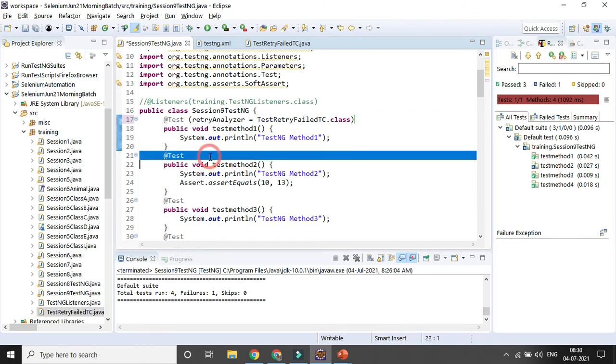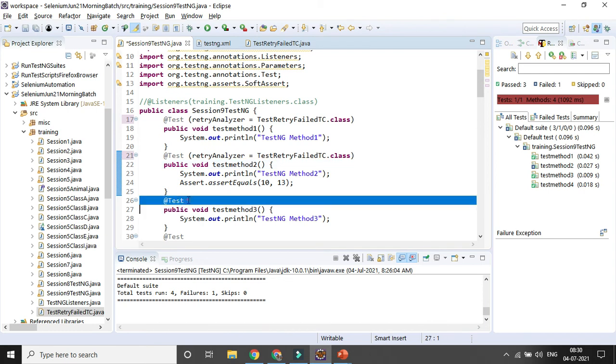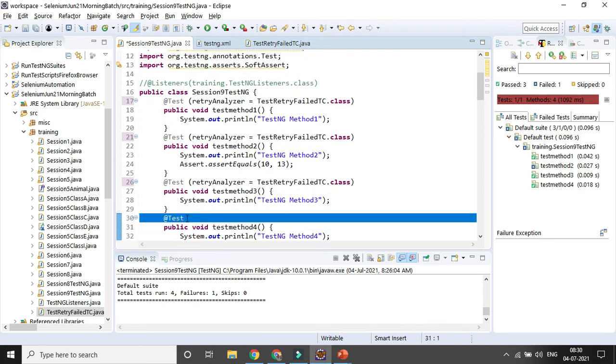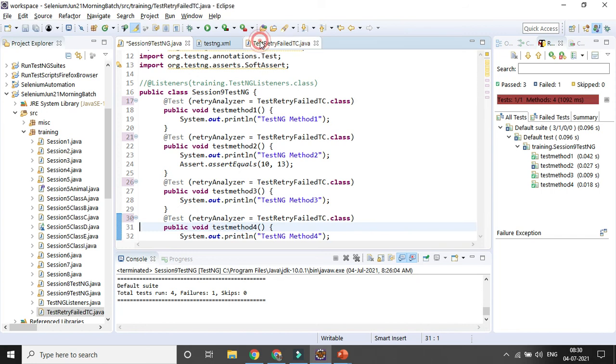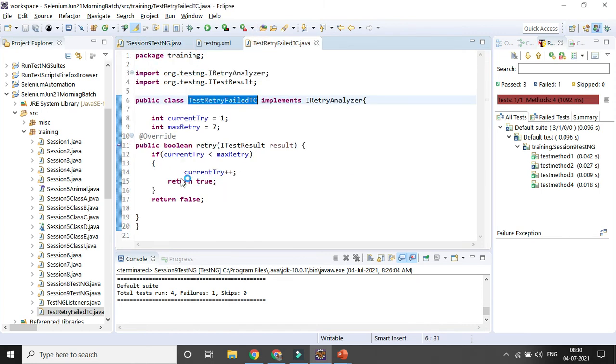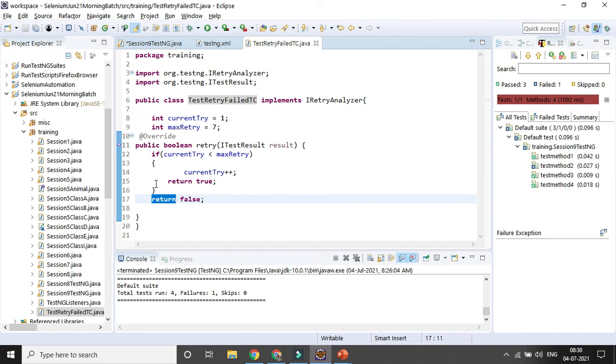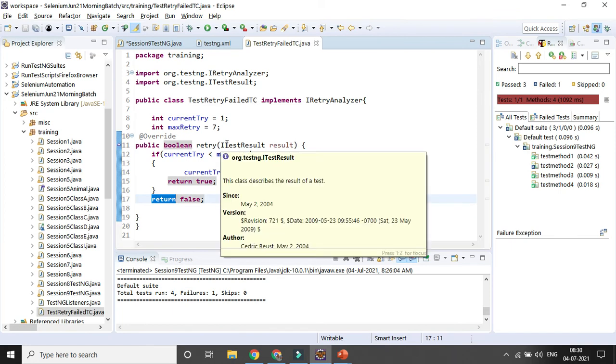In case it is passed, it will not be executed. So that is the beauty of the method we have written. That is the reason we have given that condition. In case it is true, you can see it will iterate. In case it is false, it will go out of the if condition. Means in case the test case is failed, it will only iterate. In case the test case is passed, it will not iterate.